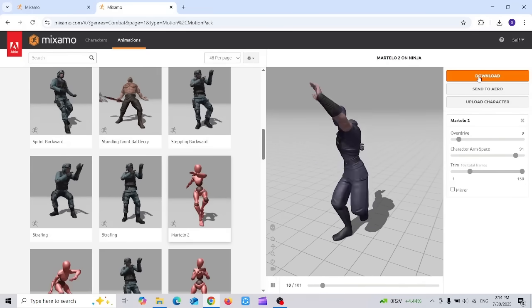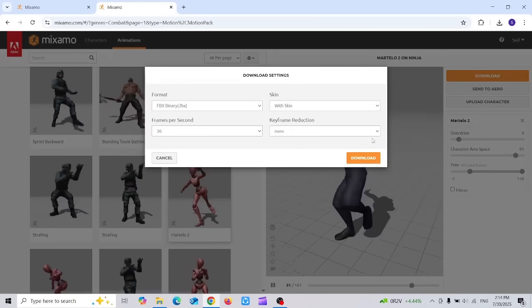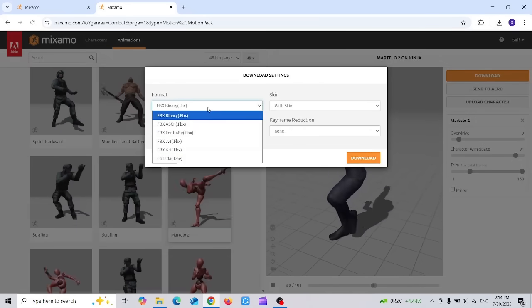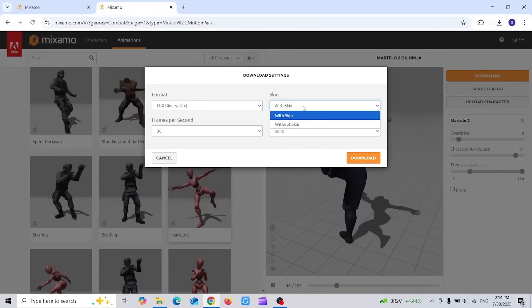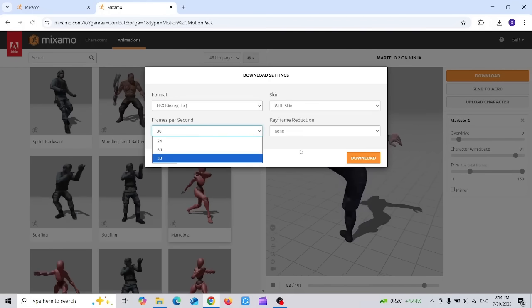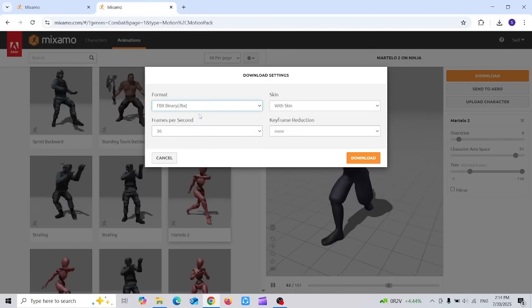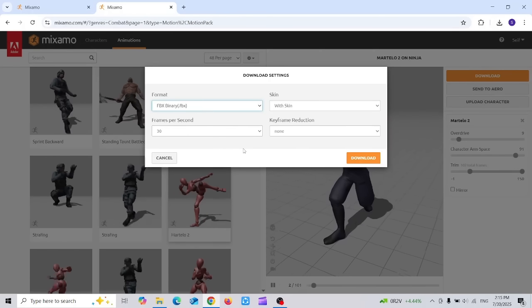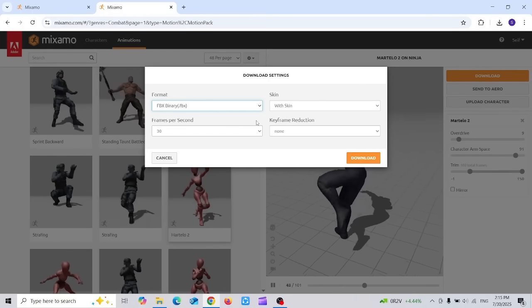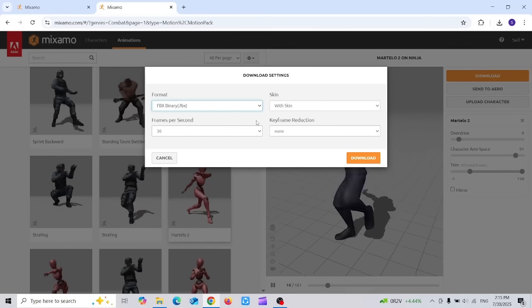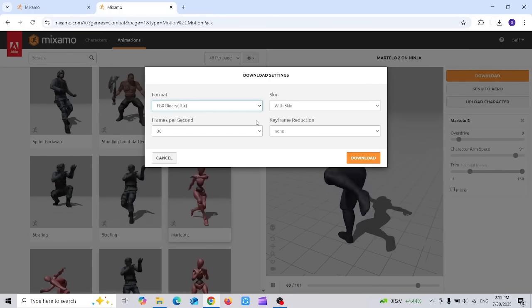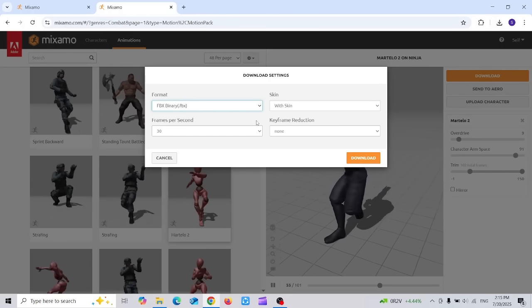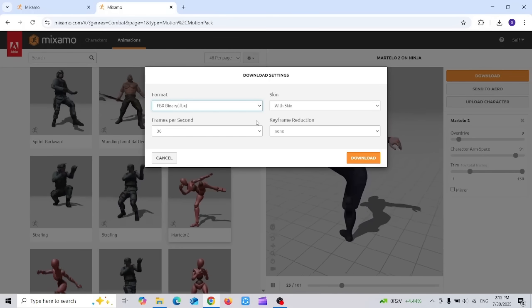Once you are done, you can go to download and click on download after choosing the format, the skin or without skin, the frames per second, and the keyframe reduction. For both the frames per second and keyframe reduction, as they increase, this means that the animation gets smoother. If you want to create something which is smooth and looks realistic, you can increase the FPS, or frames per second, and keyframe reduction. However, if you want it to look intentionally animated, you will decrease these values.